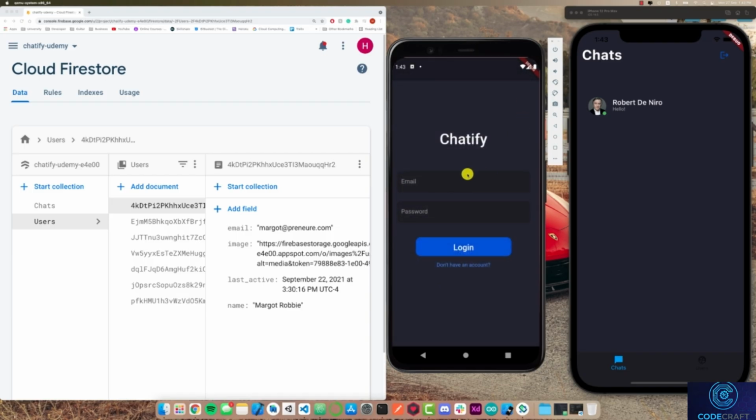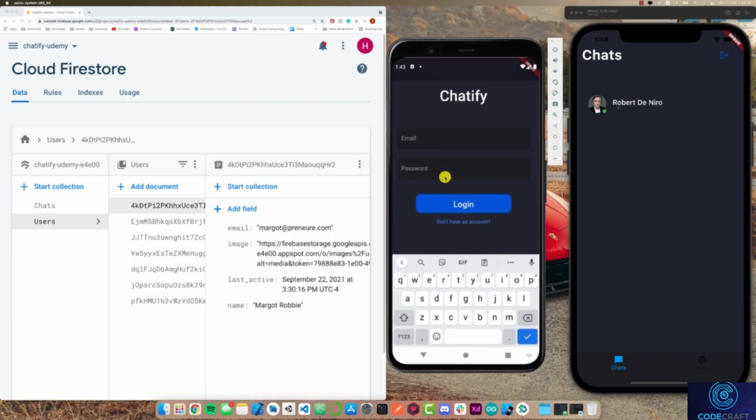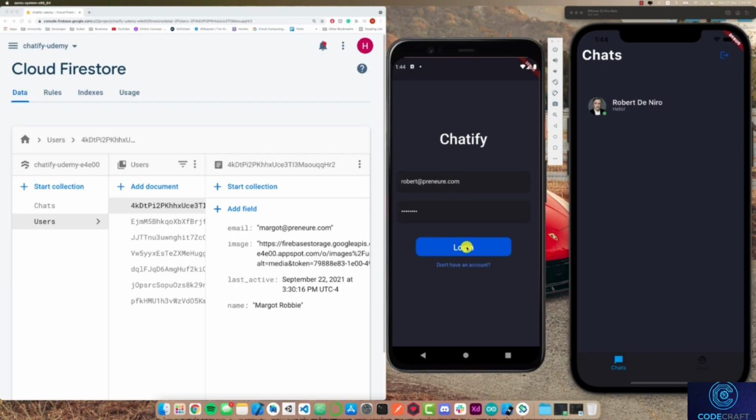I'm going to log out and log in as one of the users. So I'm going to say robert@preneur.com, and then test123 and an exclamation mark. With this I'll log in.